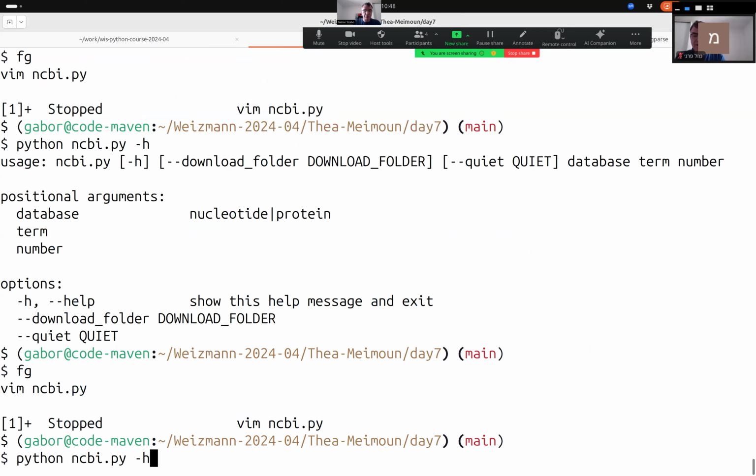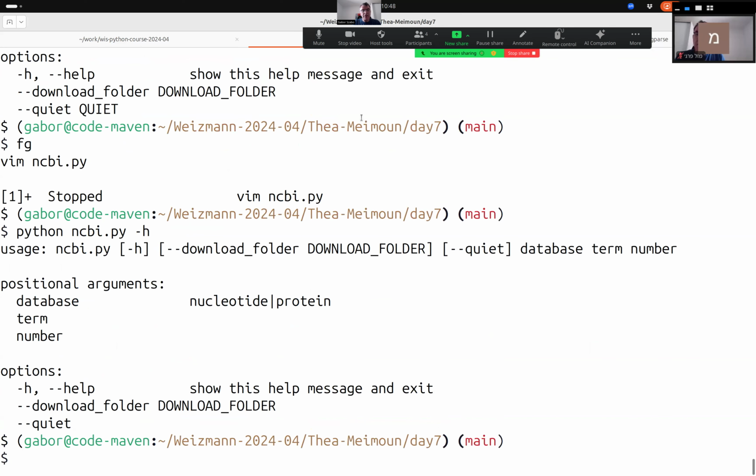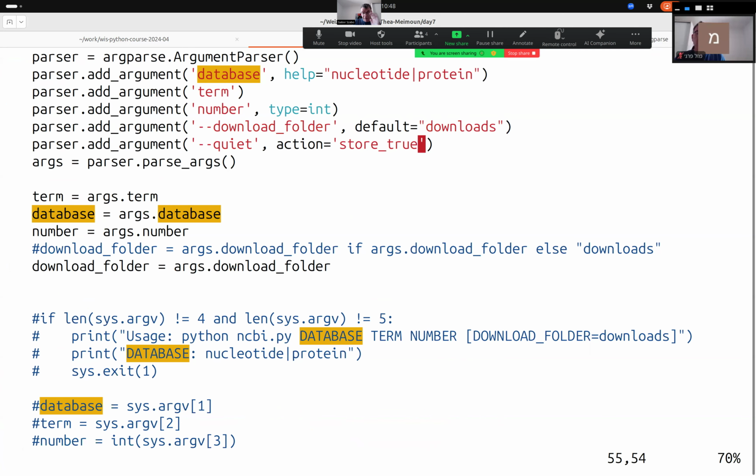So let's try to see what the -h says. So now the -h says, instead of quiet and a value, it just says, okay, just provide this word. So fine, the user will provide this word or not. What are we going to do with it?